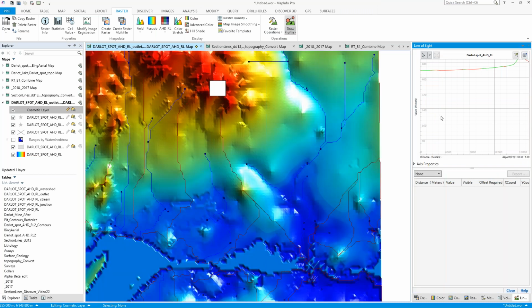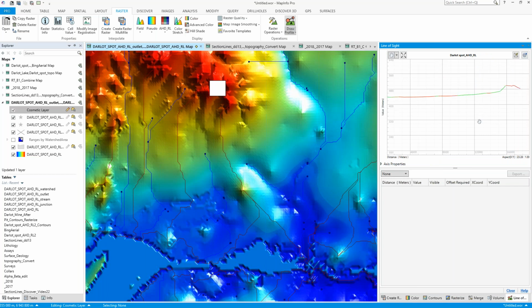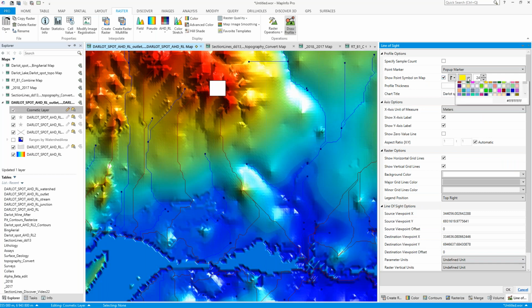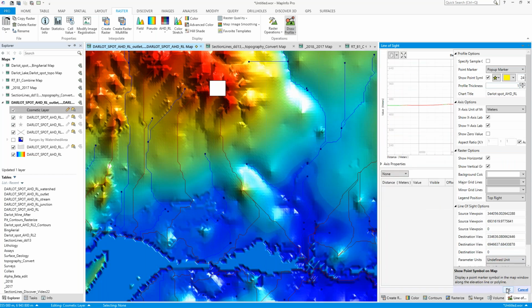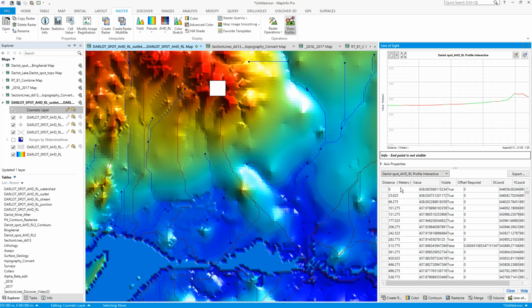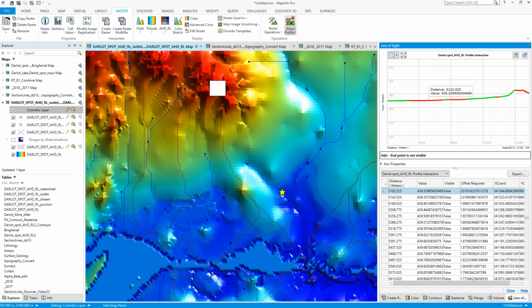And this profile over here represents a cross section. The green is what is visible and the red is non-visible. Now, if I make my cursor visible on the map, let's make it a star, and I choose my elevation model and I hover over the area here, it gives you the distance from the viewpoint as well as a value, which is in this case an elevation.